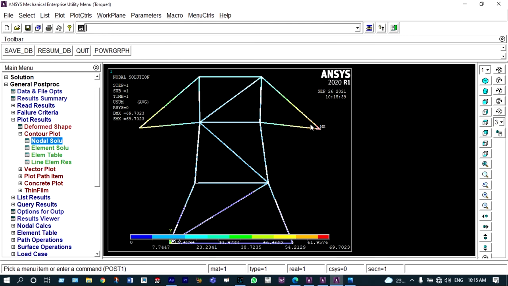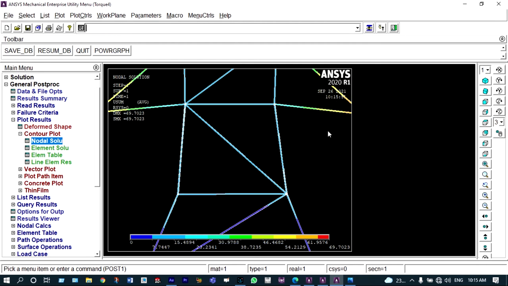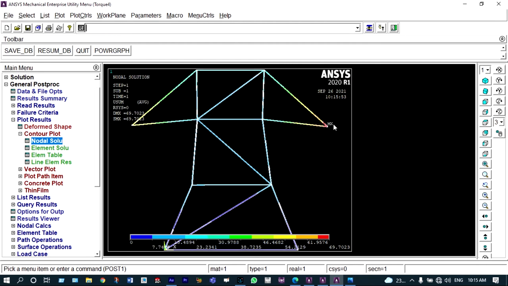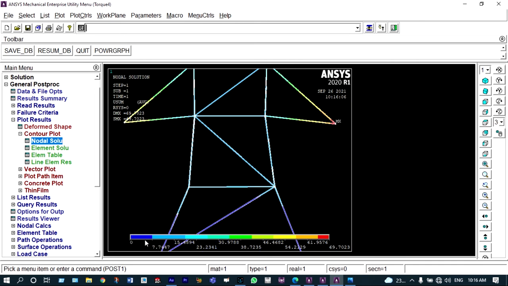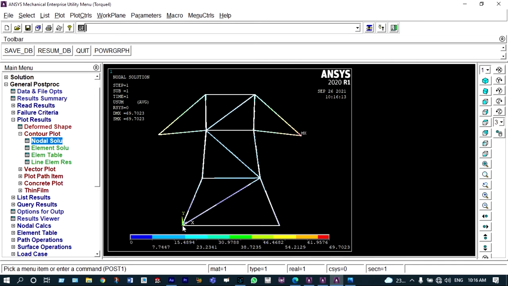It is showing that maximum displacement is 69.7023 millimeter, which is occurring at this location, which is indicated by red color, right? And minimum displacement is occurring at the base support, indicated by blue color. Right, and minimum displacement is 0, which is at the base support.